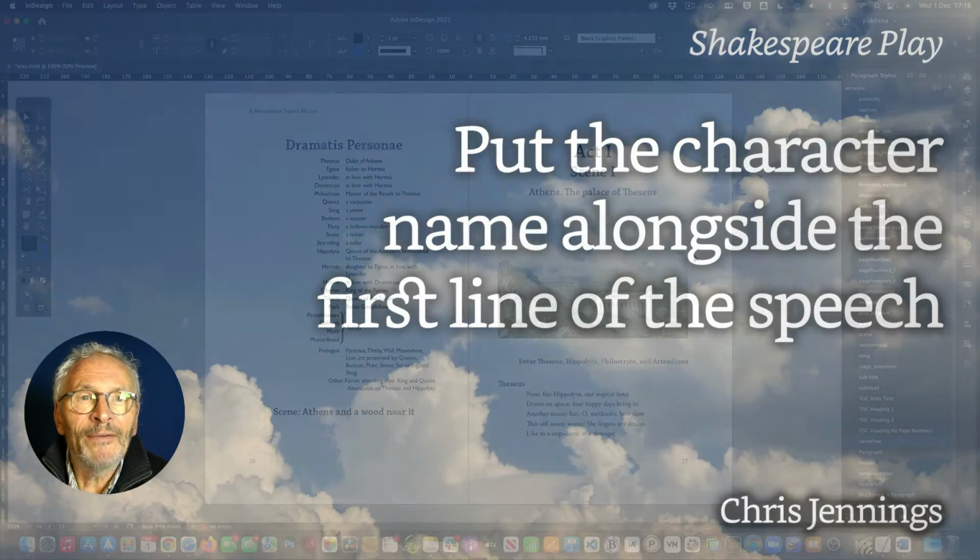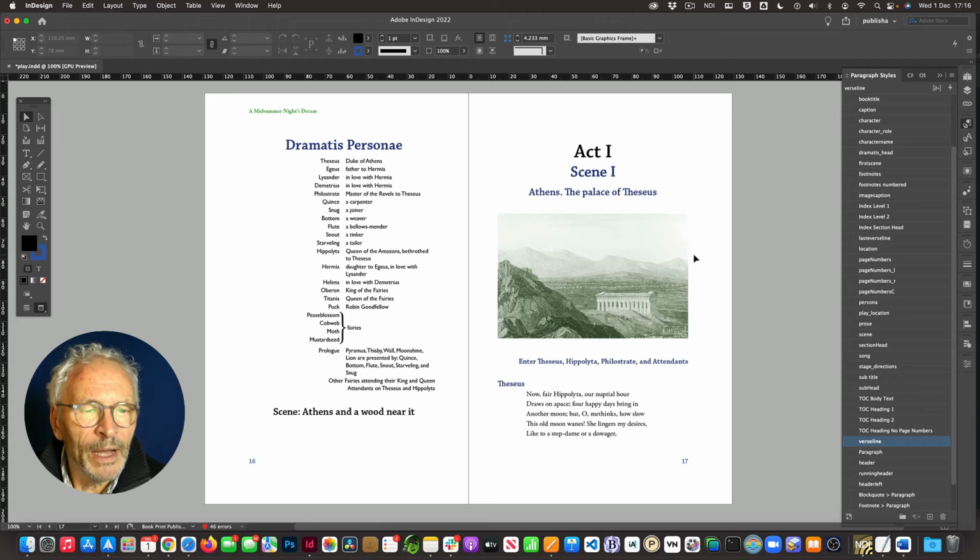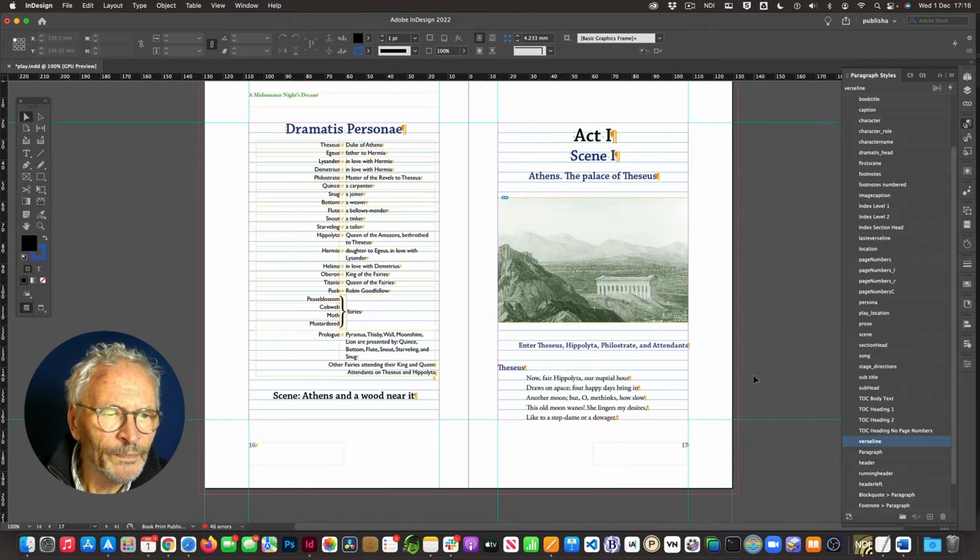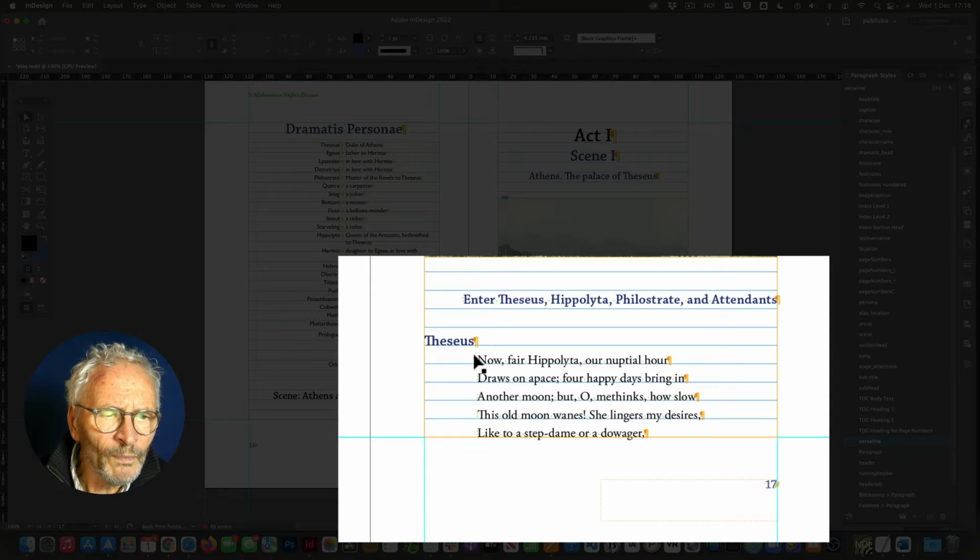However, what we have at the moment, as you can see in my example here, is the character name sitting above the first line. In other words, there is a paragraph break there. Let me just bring up my hidden characters and show you what I mean. If you look down at the bottom, there's an actual hard break, so these are two separate things. There's a paragraph for the name of the character and then a paragraph for the first line of the speech.